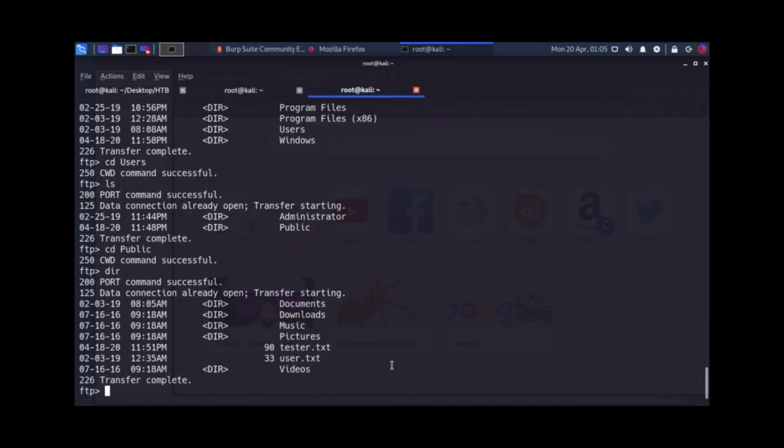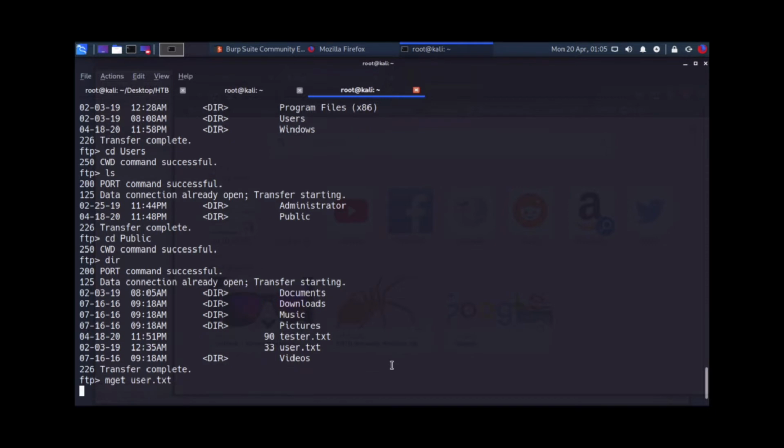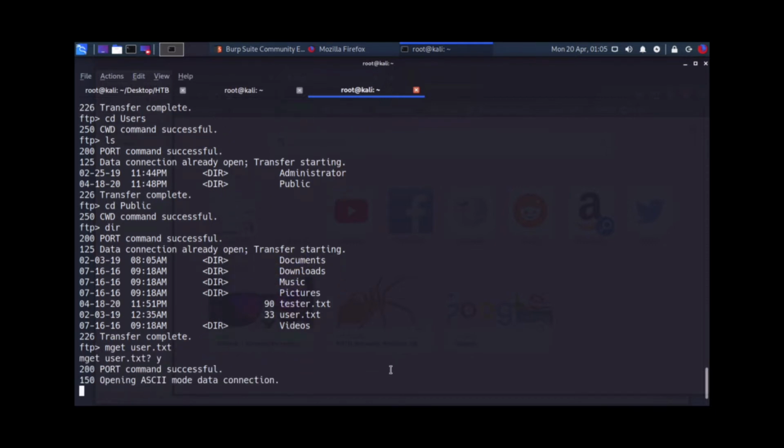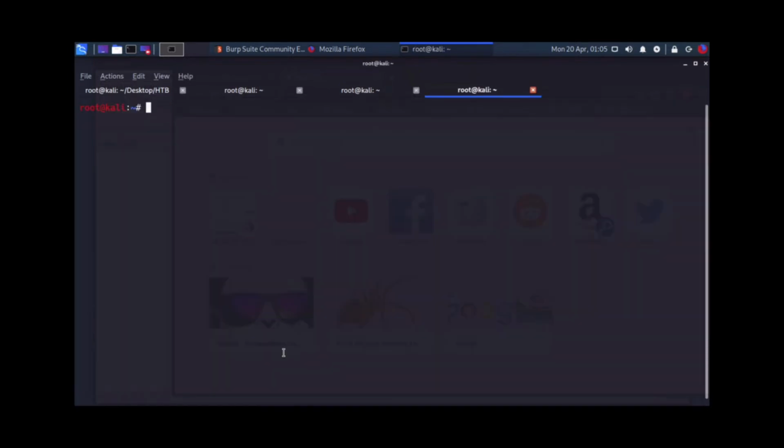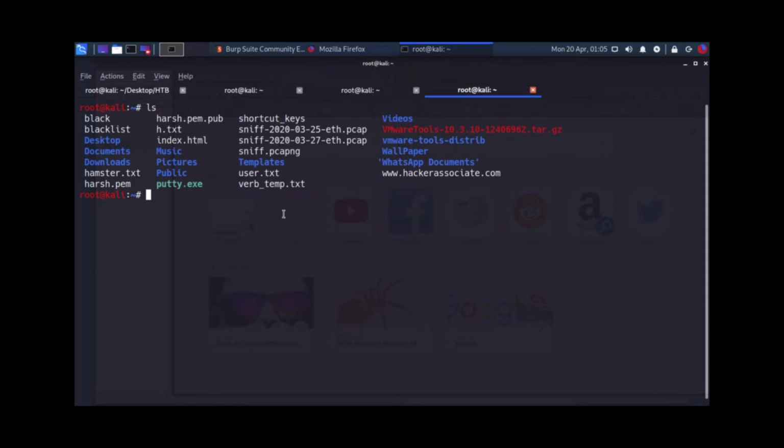Simple, you can download it using the mget command. So simple: mget user.txt, just put y, and then it is downloaded on your system. So how to check? Simple, open a new terminal, just type ls, and here is user.txt. Just type the cat command, cat user.txt. This is the flag for the user.